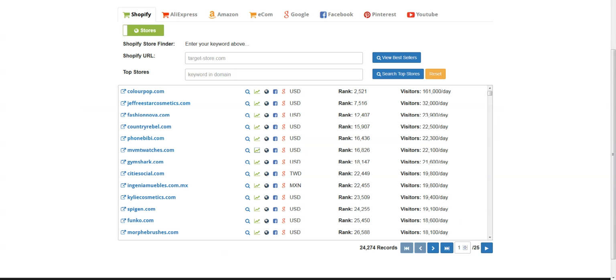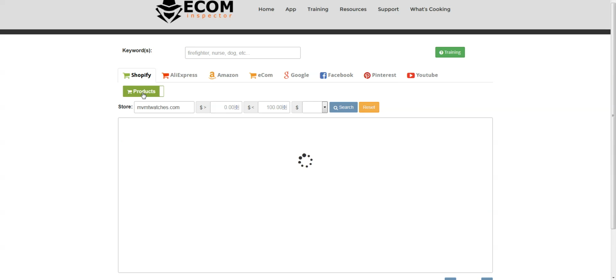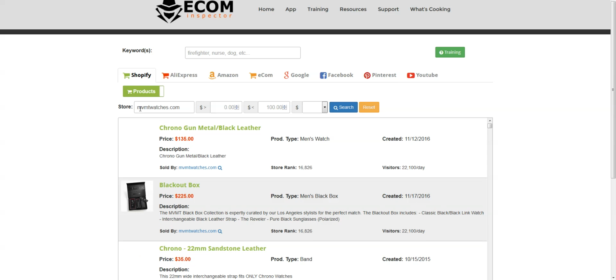Now the other thing we can do is go back here inside of Ecom Inspector, and say, hey, let's look at all the products that are built into the store. If I click this little search icon, it flips me over to the products toggle switch, the product side. And you can see the store name is in here. What this is going to do is pull in all the different products that are on that store.